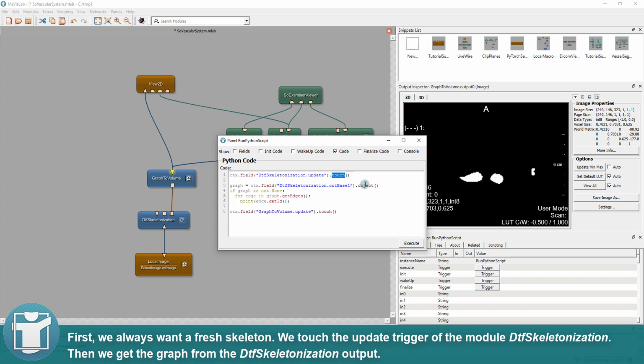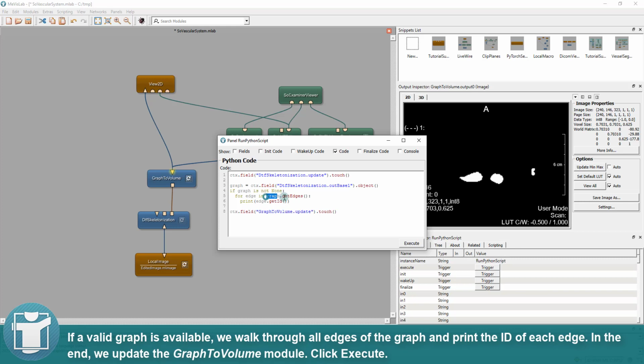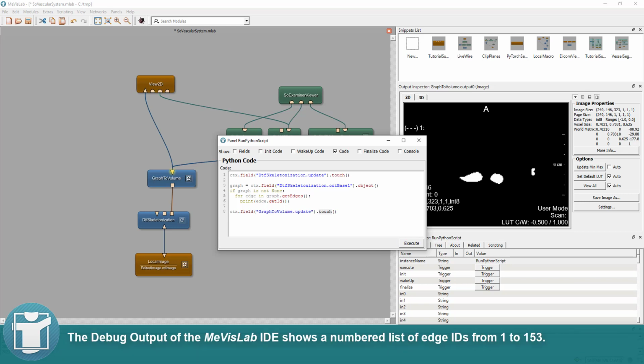Then we get the graph from the DtfSkeletonization output. If a valid graph is available, we walk through all edges of the graph and print the ID of each edge. In the end, we update the Graph to Volume module to get the calculated values of the Python script in the viewers. Click Execute. The debug output of the MeVisLab IDE shows a numbered list of edge IDs from 1 to 153.